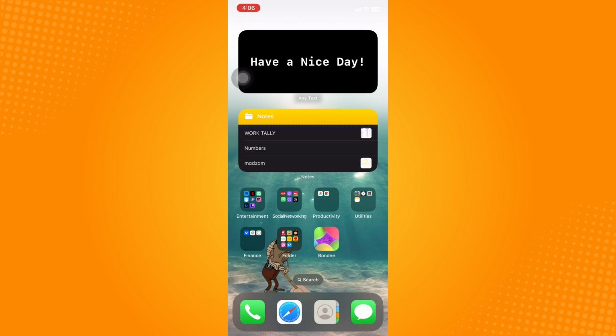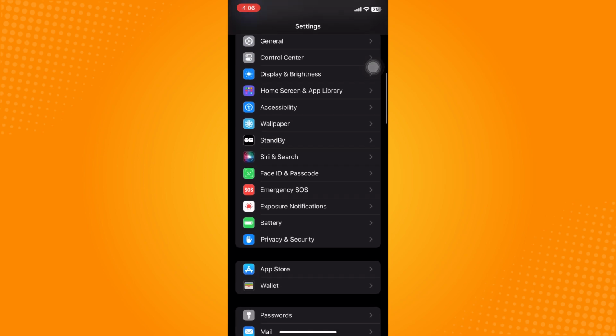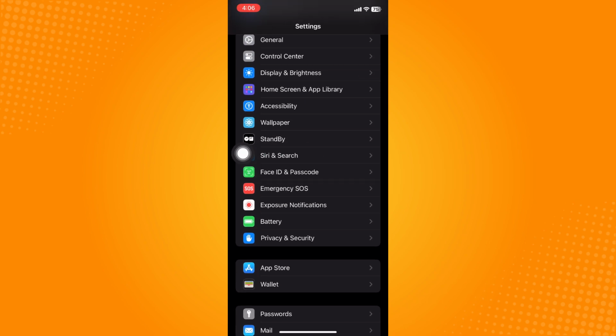So what you're gonna do is go directly to your settings. Now here on your settings area, it will look like this. All you have to do next is scroll down until you see standby here. You will see a new option called standby. It's actually under wallpaper and above Siri and search.